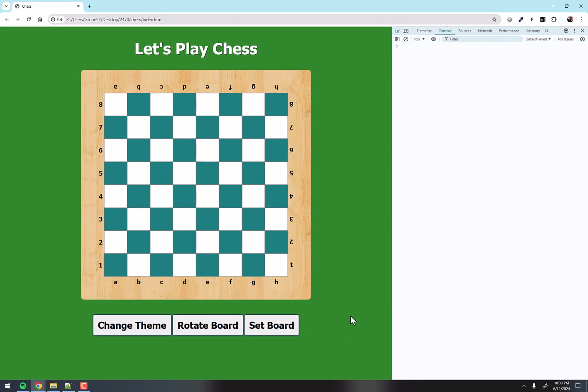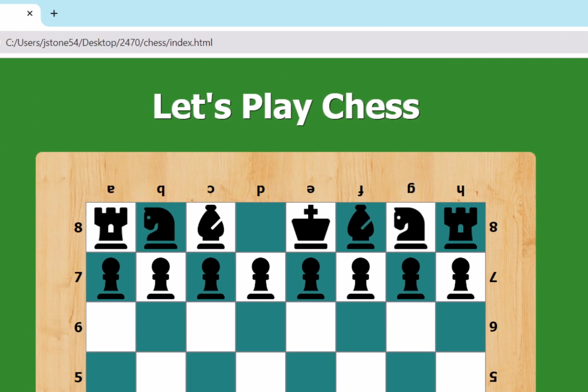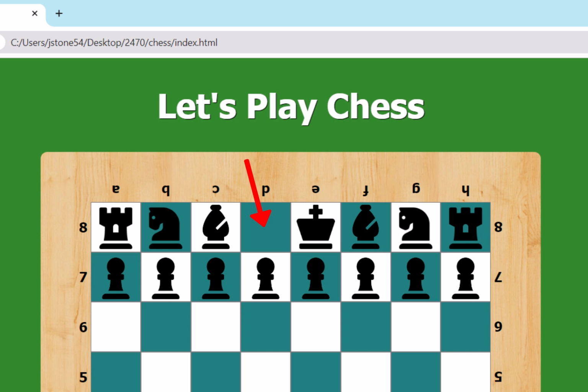Yeah, this next one here, I tried to use a piece image or a chess piece image that doesn't actually exist. That's not valid. When I click set now, you'll see that I get this invalid image file name. The valid images are listed below. So these are the ones that are valid names that I'm allowed to use, and I tried to use something that wasn't on that list for that queen right there that's missing on the board.